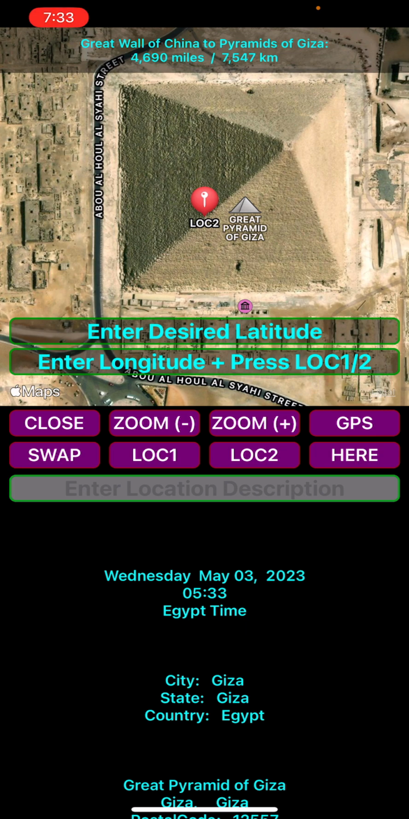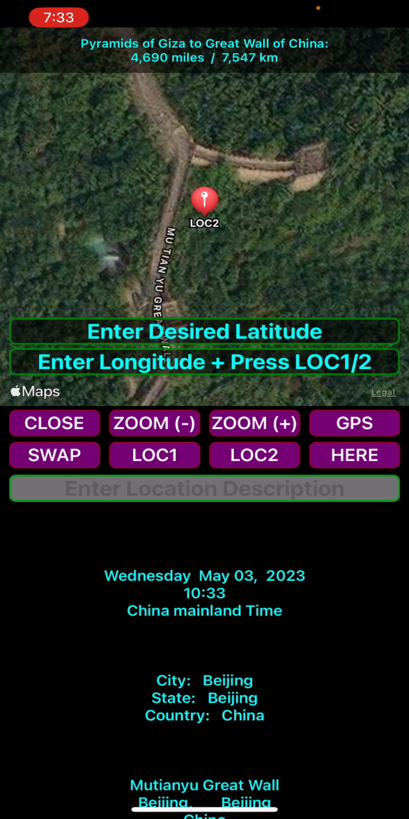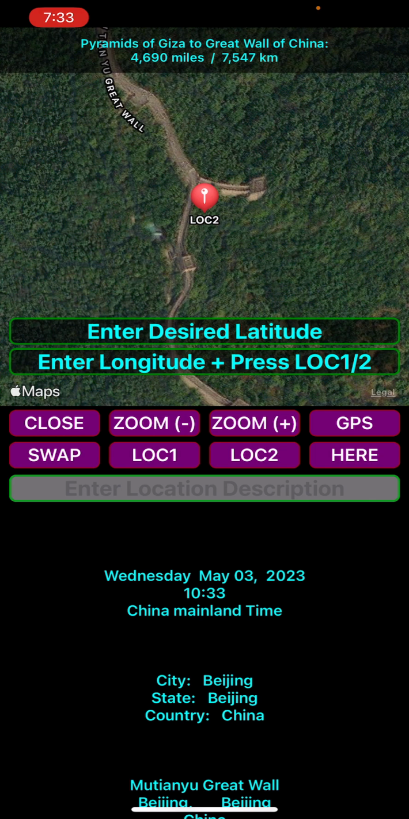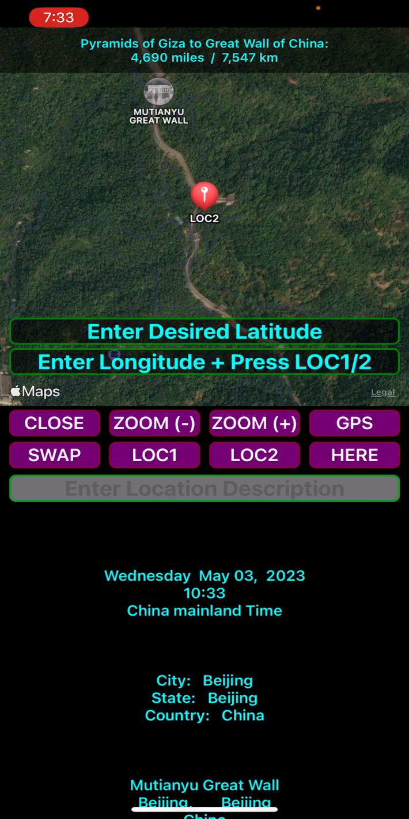But see, we can see the Great Pyramid of Giza. If we look there, we got the precise GPS. And you can see the distance. It's 4,690 miles between the Great Wall of China and the Pyramids of Giza. If we swap back here, here's the Great Wall again. And maybe we want to zoom out. And we could say, well, maybe we want a different view of the Great Wall of China.